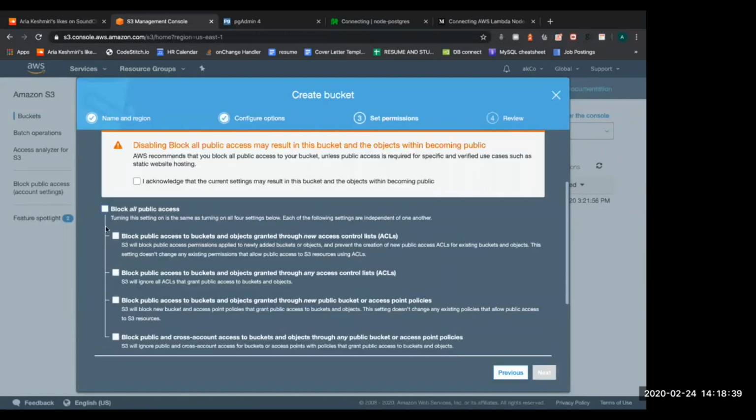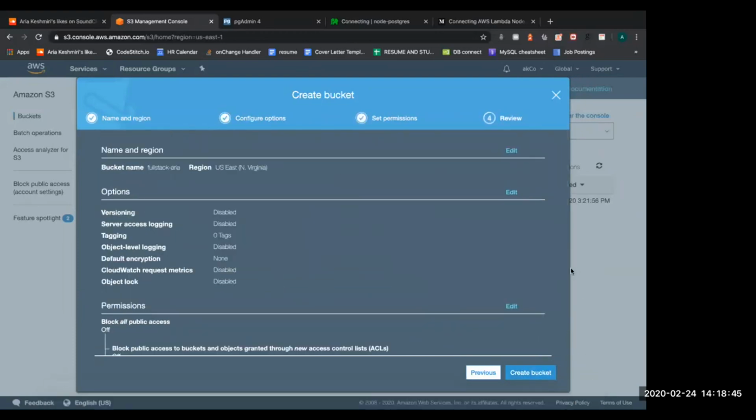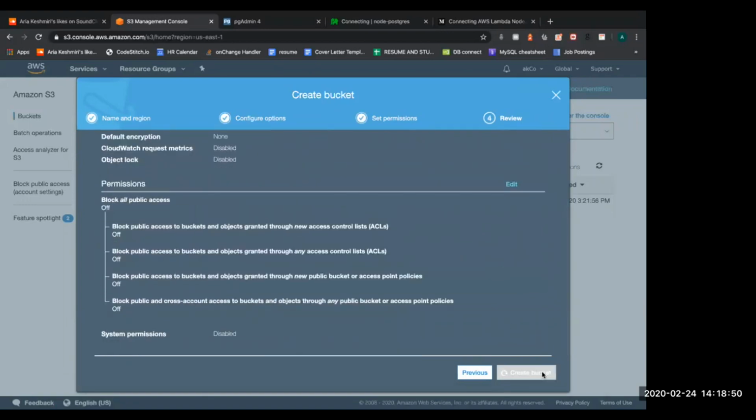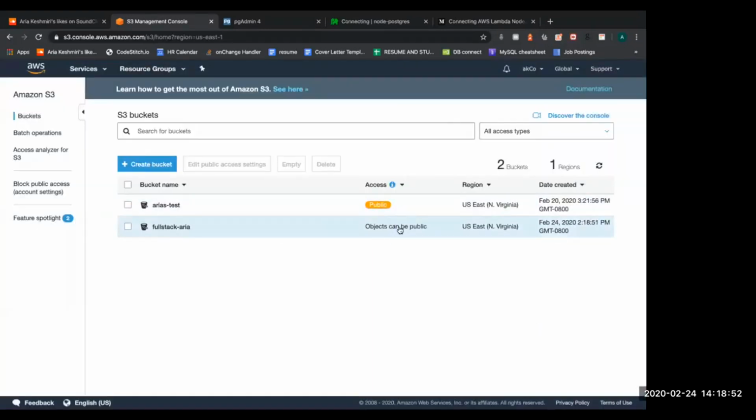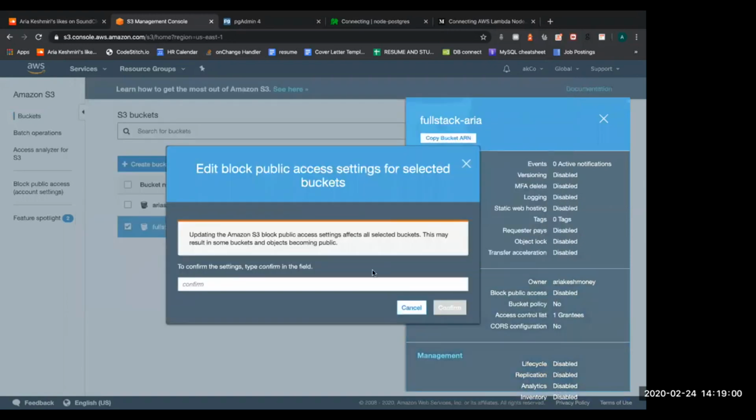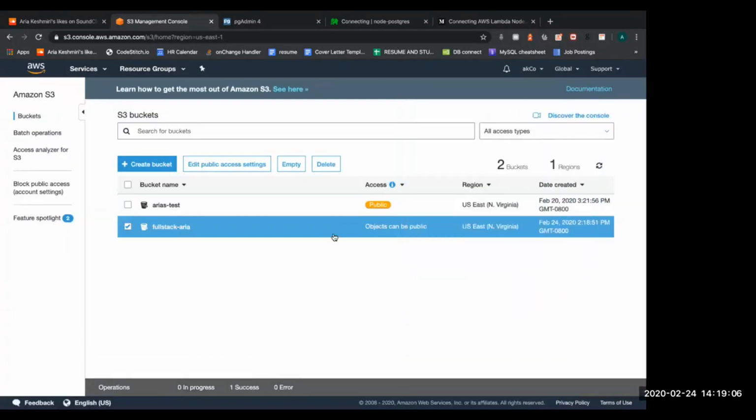And we're going to want to uncheck this. This is dangerous because now anyone could access your bucket. So for those of you watching, don't access my bucket, that's not nice. As you can see, this one I've already created as public, because we have to go edit public access settings and turn that off again. So now everyone can come and put their stuff in my bucket.